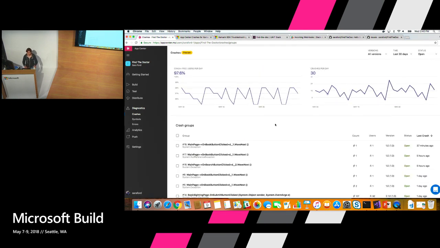Now, no one's going to sit here and just refresh to see crashes. You want to be notified, right? And if you are the type that just hits refresh, please let me know. I would love to. Seriously, I want to hear about your use cases.